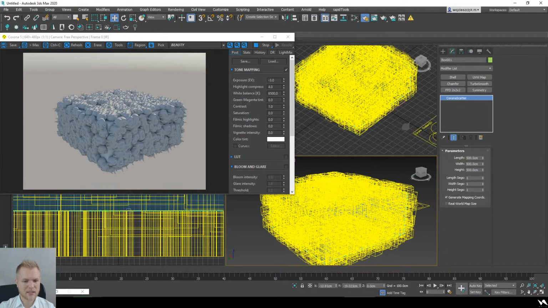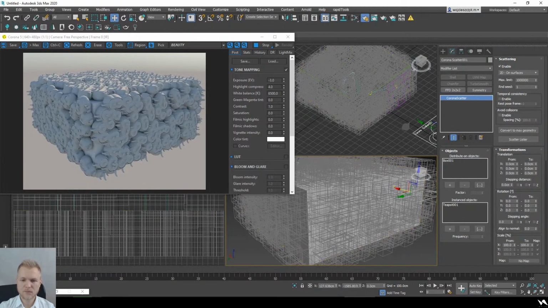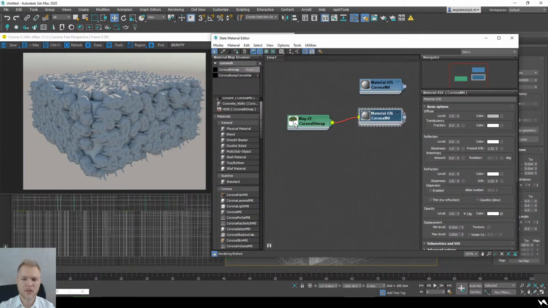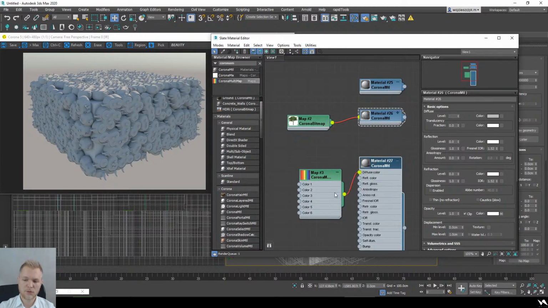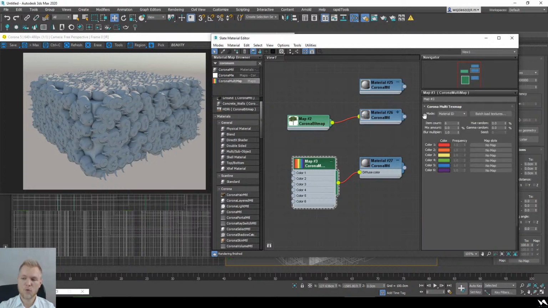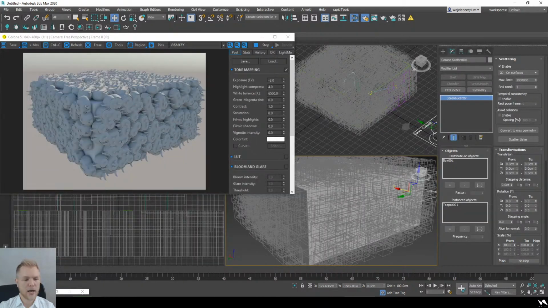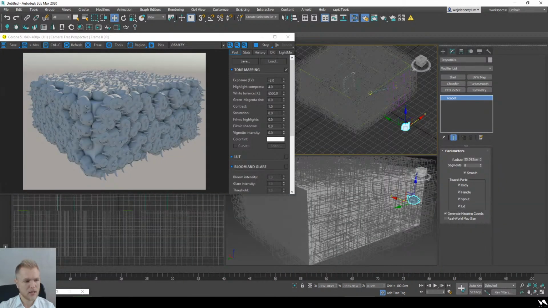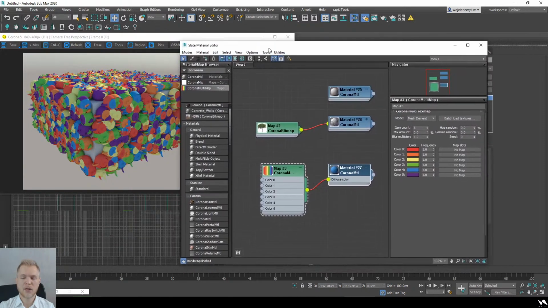Teapots aren't really that exciting, but once we add multiple maps to it, so let's just add a multi-map, which is super convenient to work with. So Corona multi-map. And now let's go for diffuse color, and we have, of course, our mesh element. Now I'm going to add this map to my teapot, and it's going to work like this. So you can pretty much create full randomization, or you can control it with your scatters.